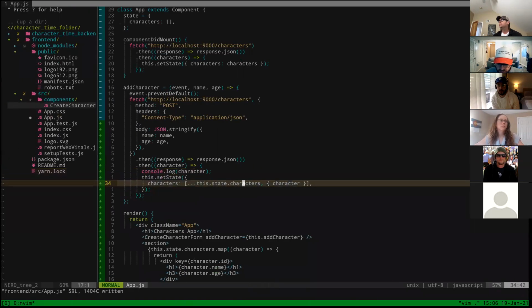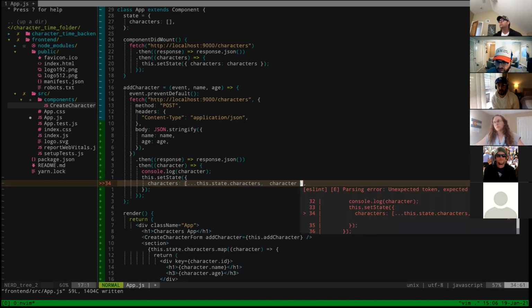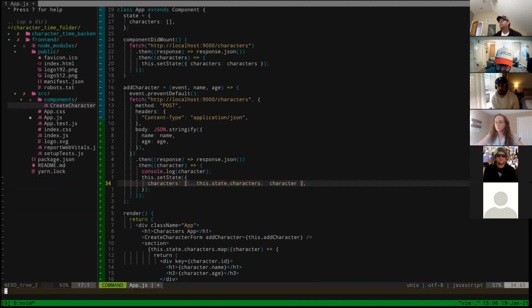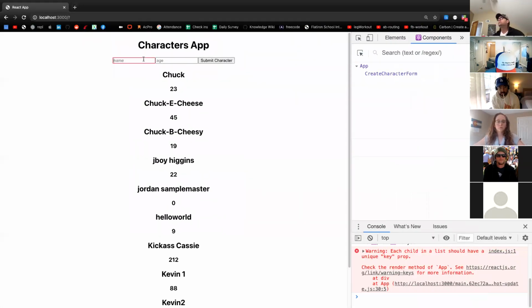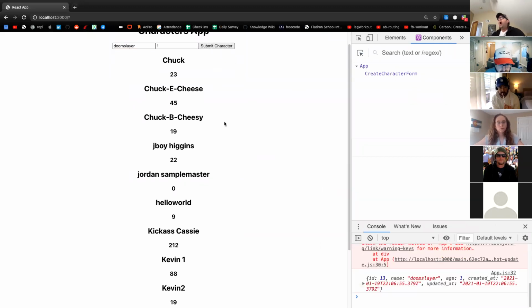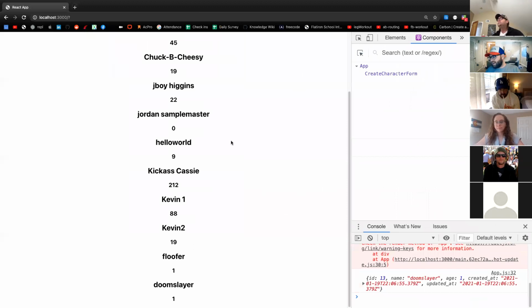Oh, it's because this should not be in there. That's why. That should not be in curly braces, right? Because it already is in curly braces because it's already an object. So now when I do it, it should work. Floofer. Doomslayer. There it goes. Sorry about that.